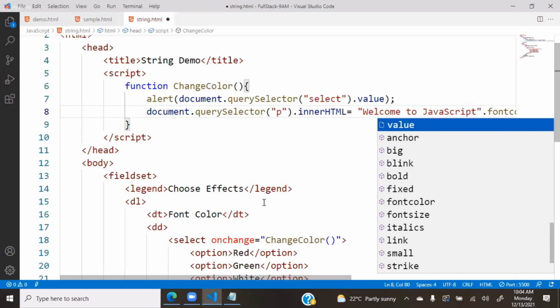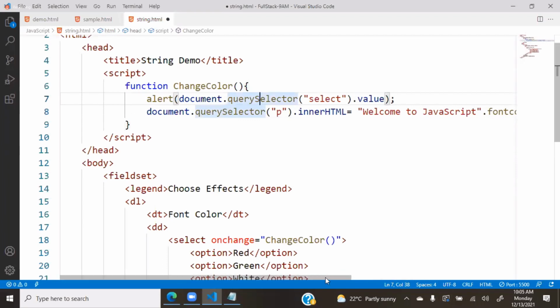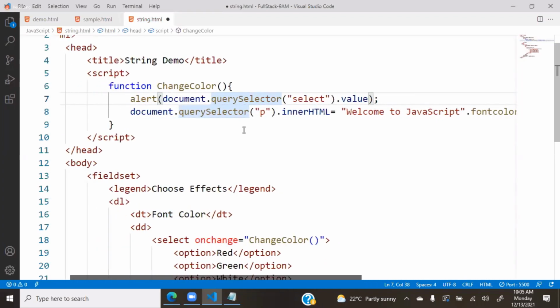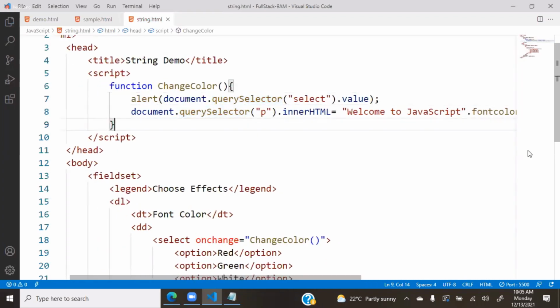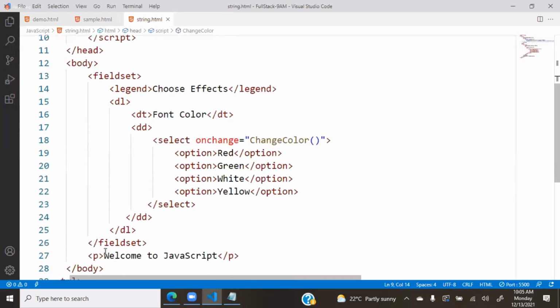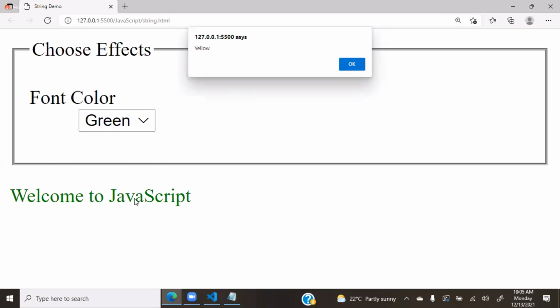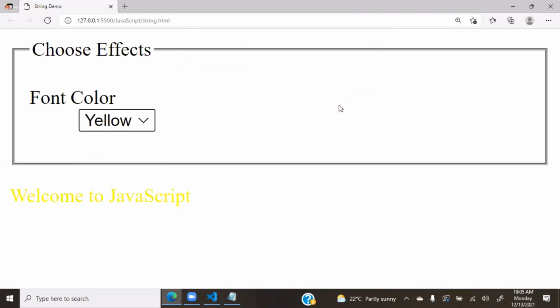And to this, we have to apply these effects. To that string, we have to apply this font and colors and effects. To the string we need to apply, not to the paragraph. Now I don't need this, because inside it, it will display that message. Here I selected yellow, so it will display in yellow color. I selected red, then it will display in red color.